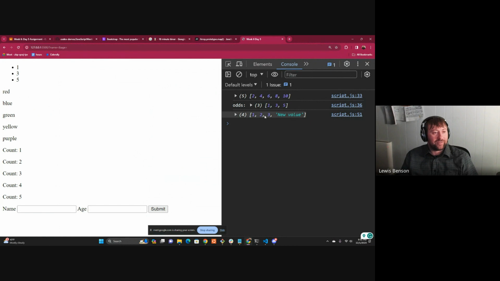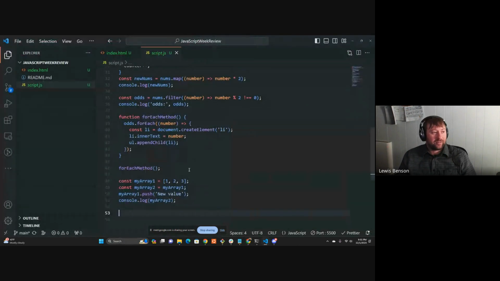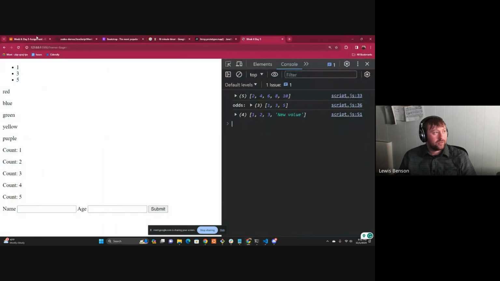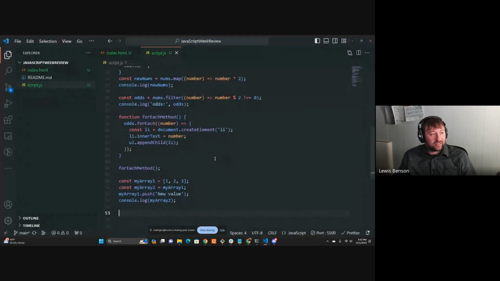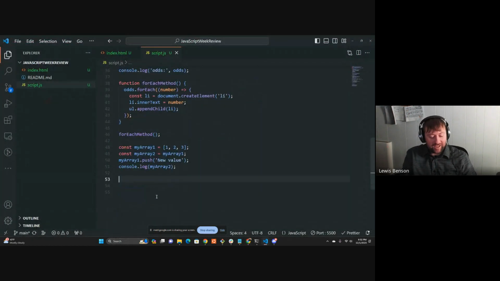And there we can see the new value being added, even though that's not the one that I did the push on. I did the push on array 1, I console.logged array 2, and we still see the new value was added. So there is the demonstration of the first one. And let's do a primitive type now and show what the behavior of that looks like.